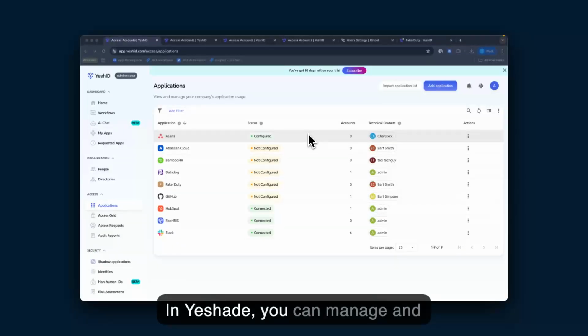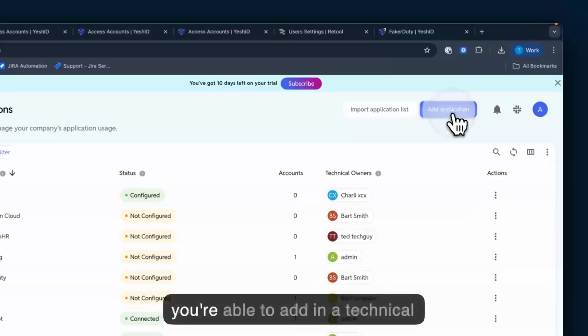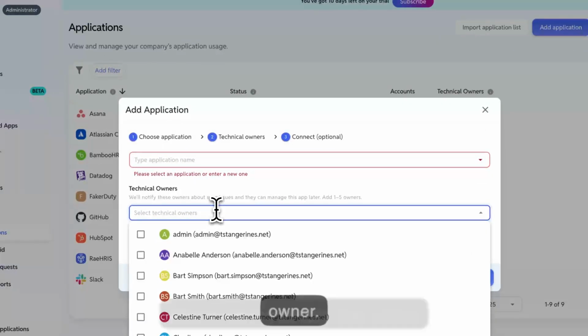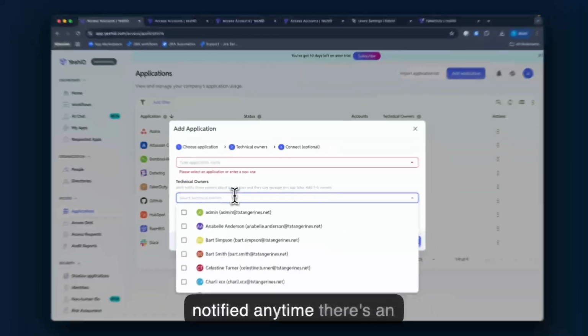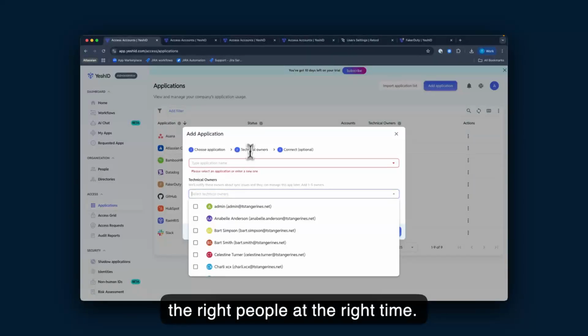In YesID, you can manage and orchestrate access across all your apps regardless of license type. When you add an application in, you're able to add in a technical owner. These are the people that will be notified anytime there's an onboarding, offboarding, or an access request, making sure the right request goes to the right people at the right time.